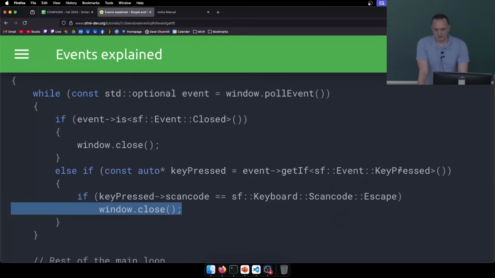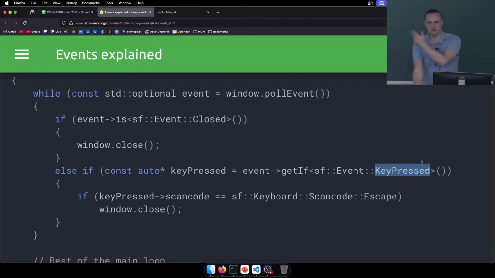Similarly, you may want to do something when the key is released, and so there's another event type called key released. There are other events for mouse button pressed, mouse button released, and mouse moved, meaning that it went from one position to another, and you'll be able to get all of that data from there.